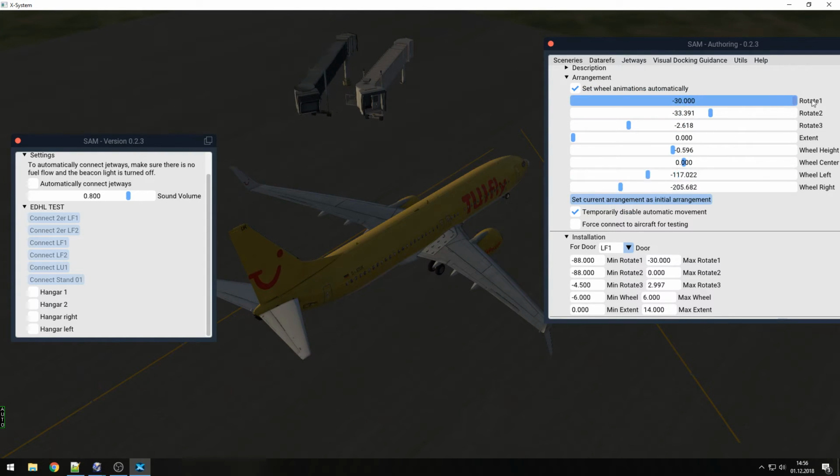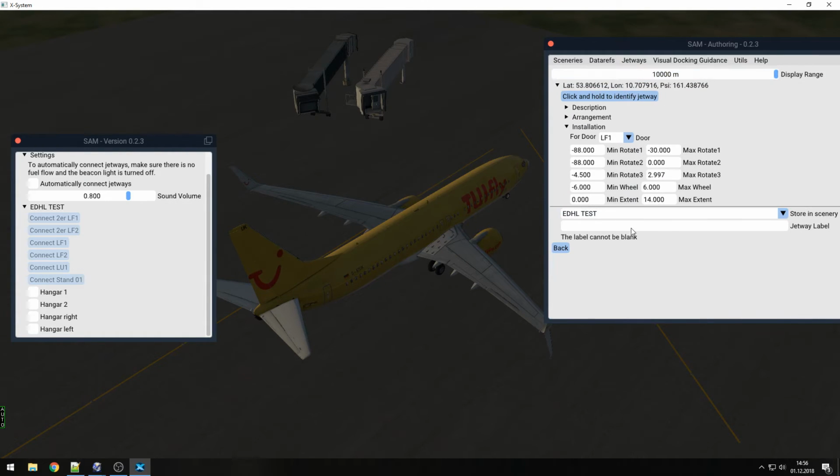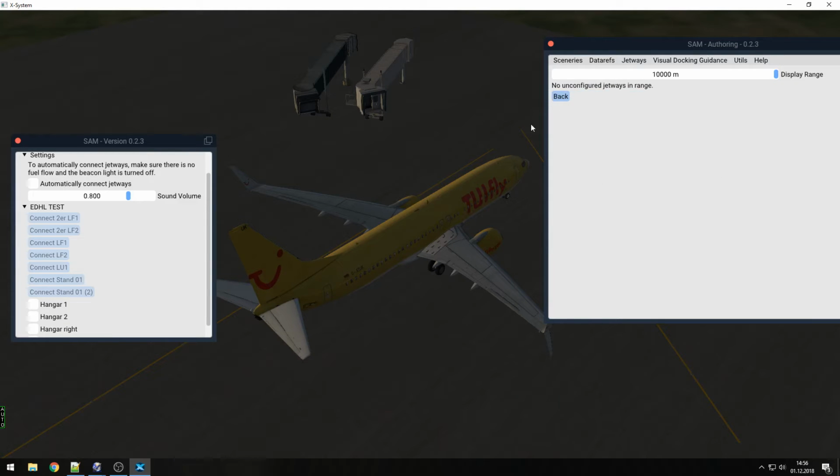Oops, rotate like this. Okay, so those are the maximum values, fine. Give it a name, like stand 0, 1, and I call it 2 because it's the second one. Now we have to change it from left forward 1 to left forward 2 because it's the second one, and click on save. You're done.